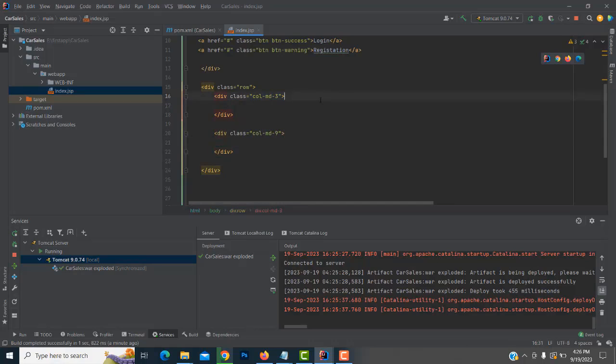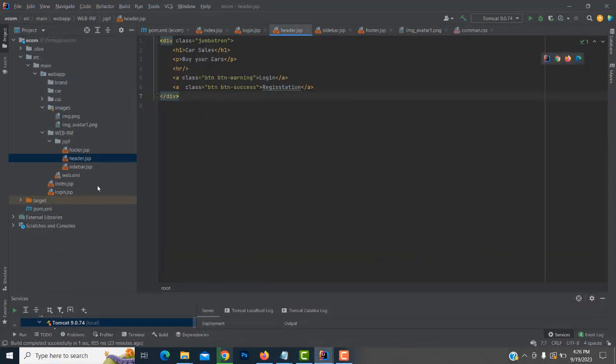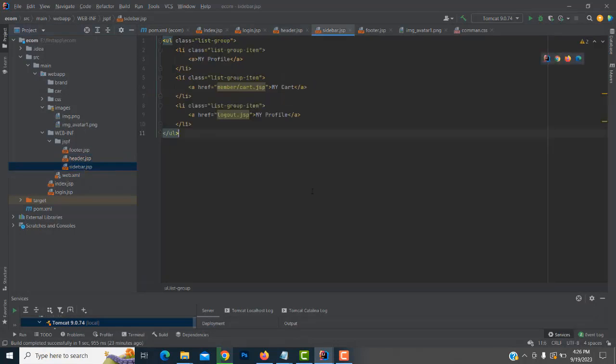Right. So we have split two things. Here we have to make the links. You have to make the links. So how to make the links? Simply we have to write it here like this.